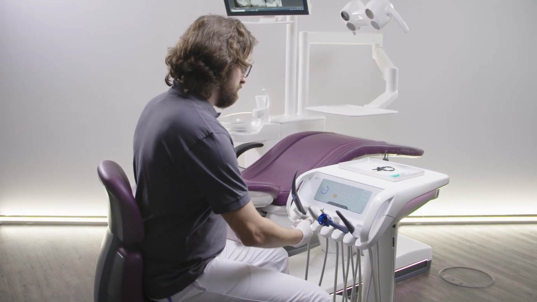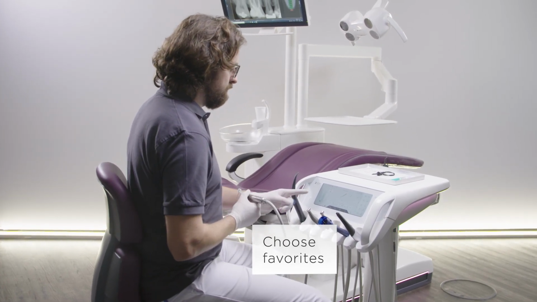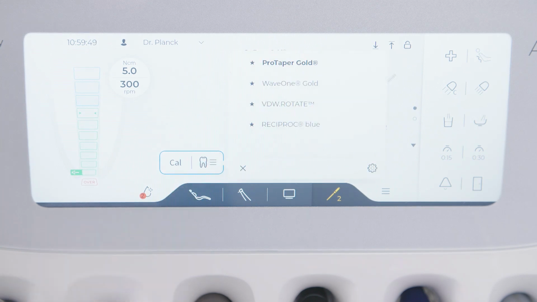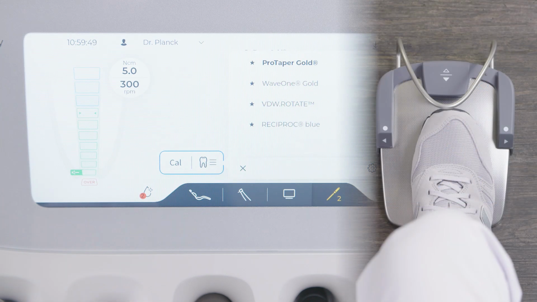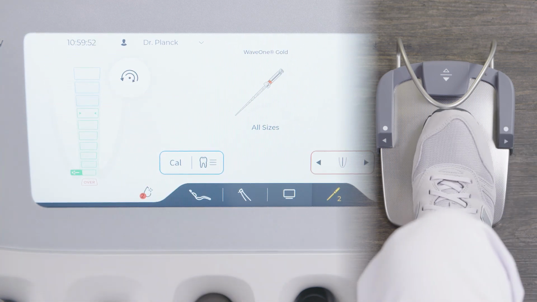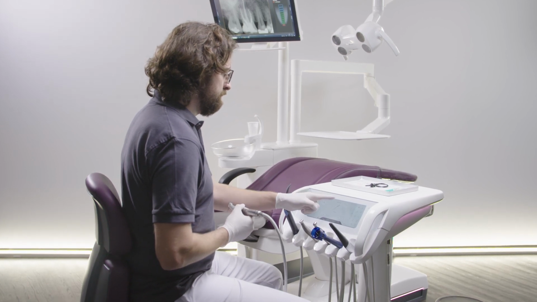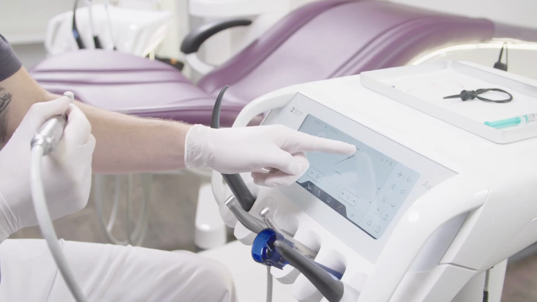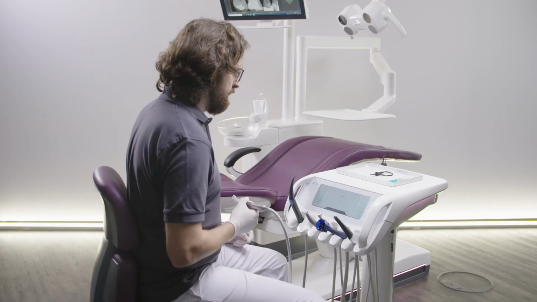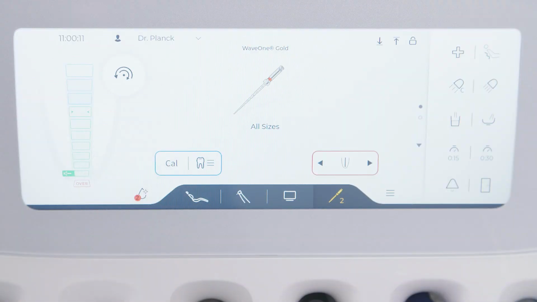Now select the preferred file system from the favorites in the file database if you have not already done so. To do this, touch the Select File System key or press the button on the right side of the foot control. Touch the name of the respective system. The name of the file system is now displayed in the dialog area of the Smart Touch, along with the symbols of the different files of the system. The parameters of the selected files appear next to the apex distance display.